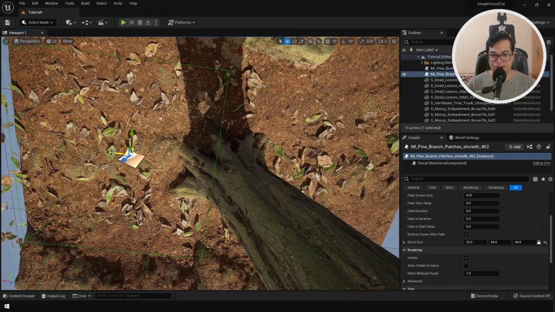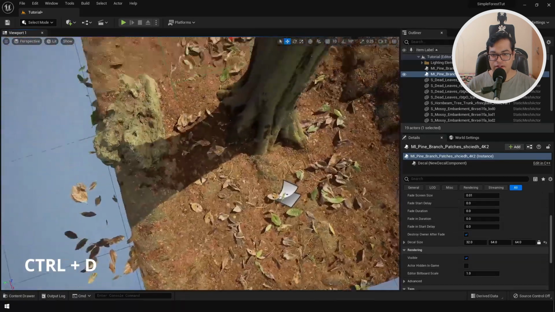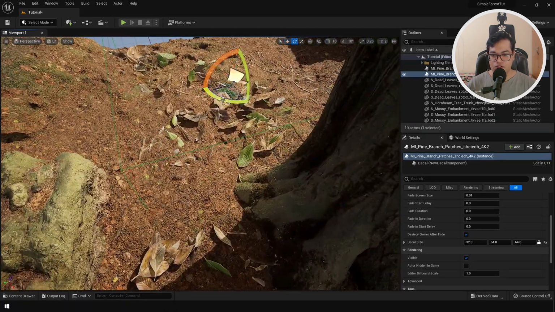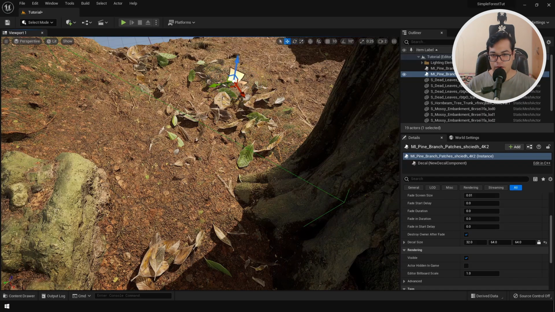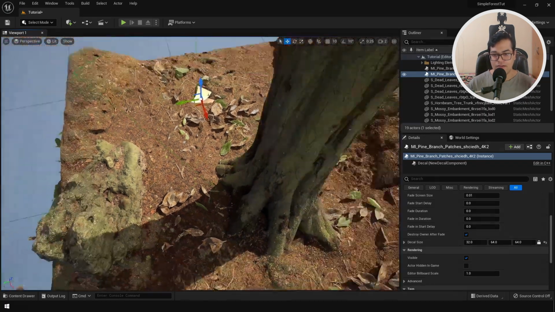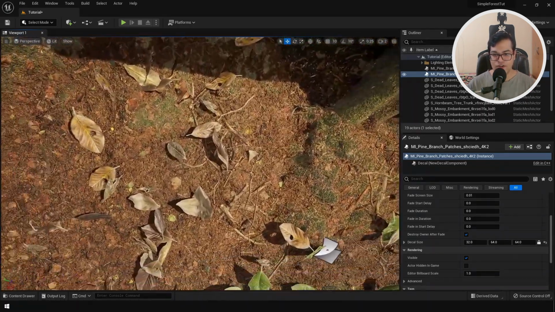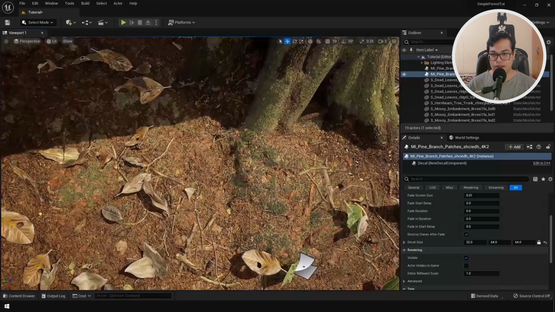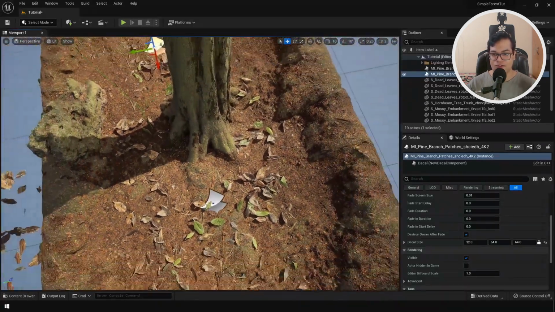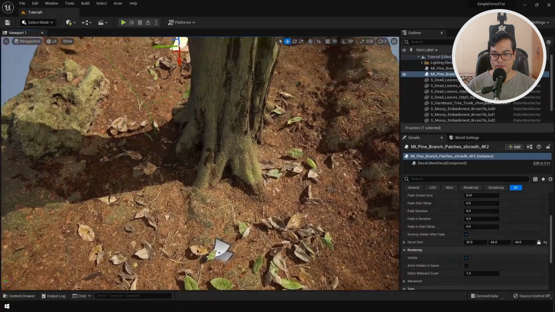Now I'm going to duplicate that decal object and you can scatter this all over your ground. So you have an additional layer of detail now. So we have the decal, we have the leaves, and we have the ground texture. So everything is looking a lot more detailed. You could also scatter some rocks and pebbles if you wanted to.